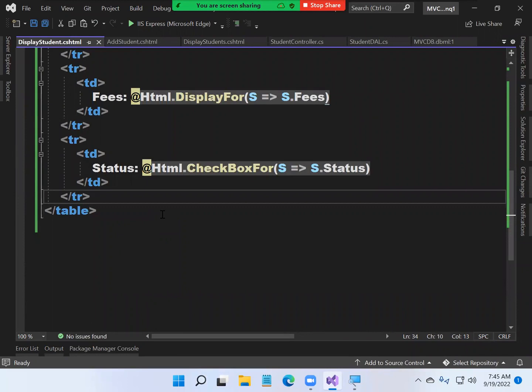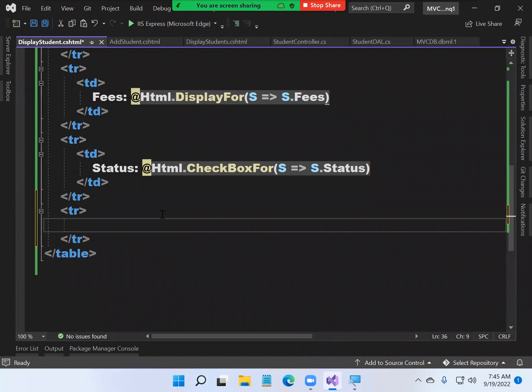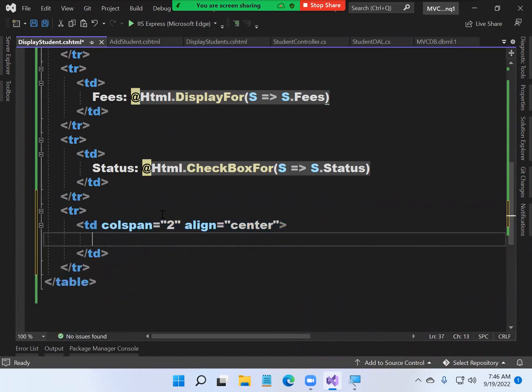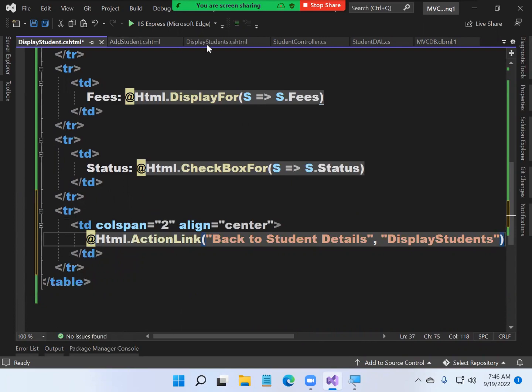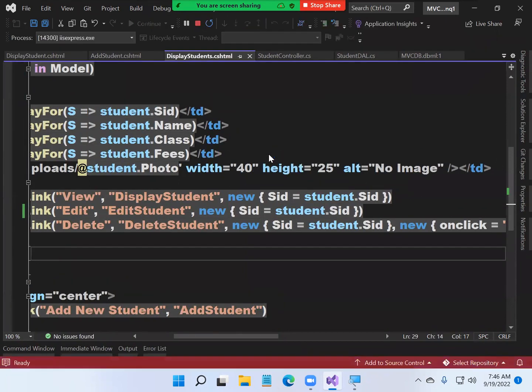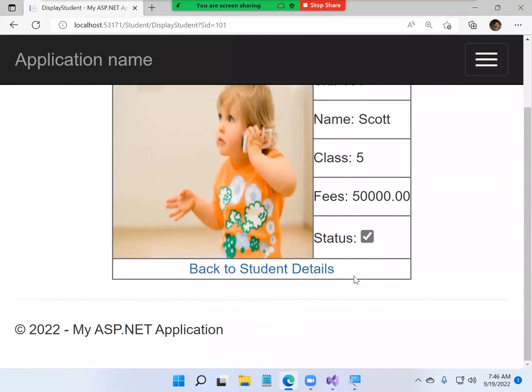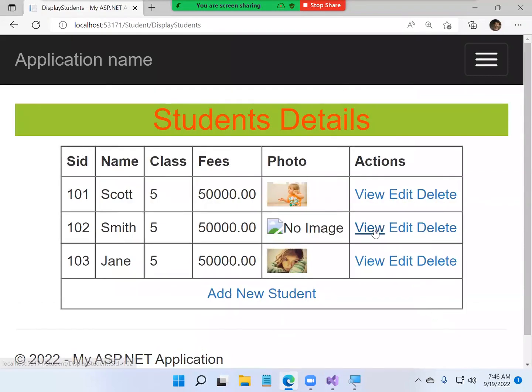Under the table only we will add tr, td colspan is equal to 2, align is equal to center. There only I place the link. Back to student details. It will bring you back to student details now. The backlink should be there now. View.